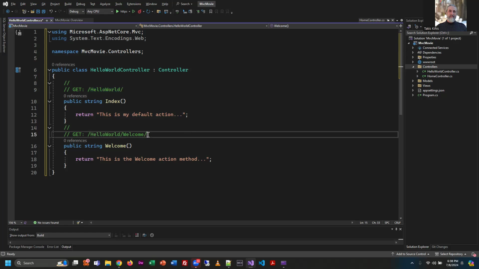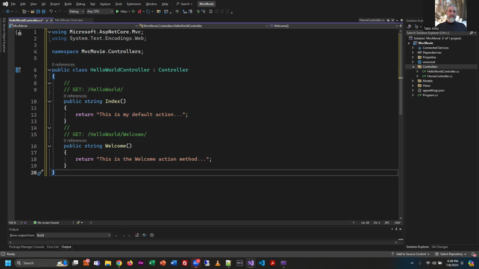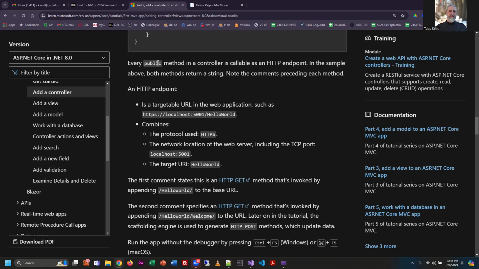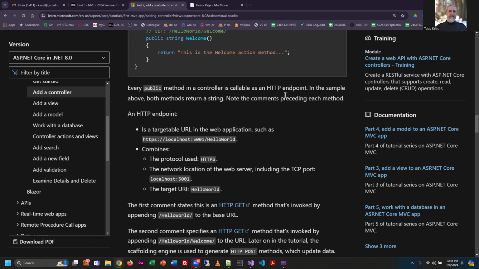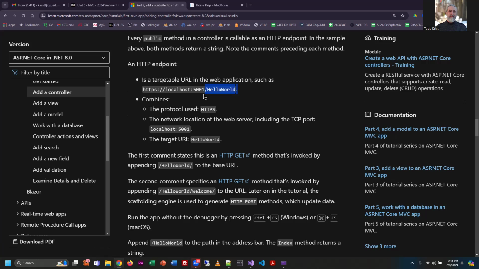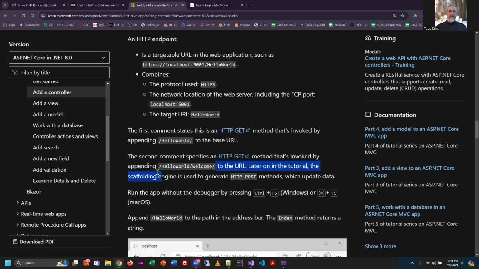And then if I want to trigger a method inside the controller, I call the controller and its method in that fashion. All right, so they're making a little point here in the tutorial, and I suppose it's worthy of reading since we're trying to be studious here, right? It says every public method in a controller is callable as an HTTP endpoint. So in other words, it kind of creates its own route, right? If we want to just call the index method, we just call the controller. If we want to call the method inside that controller, we call the controller then the method.